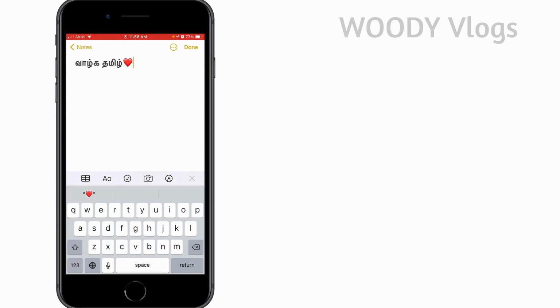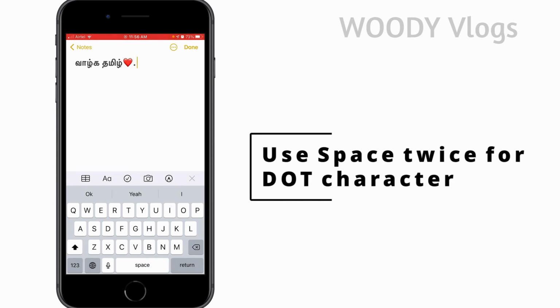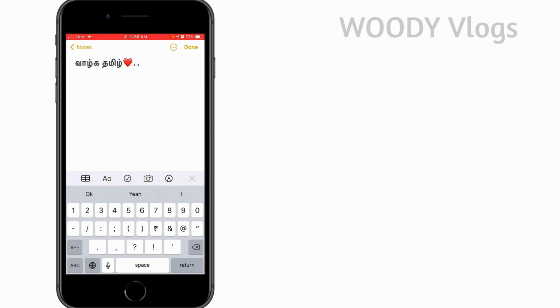And we'll see that double space for dot. That's all, as simple as it is. You don't have to go to 1 2 3, the numeric keypad, and then type on dot. You don't have to do that. You simply type some word and you just do a double space to move to the next sentence, and dot comes in easily.